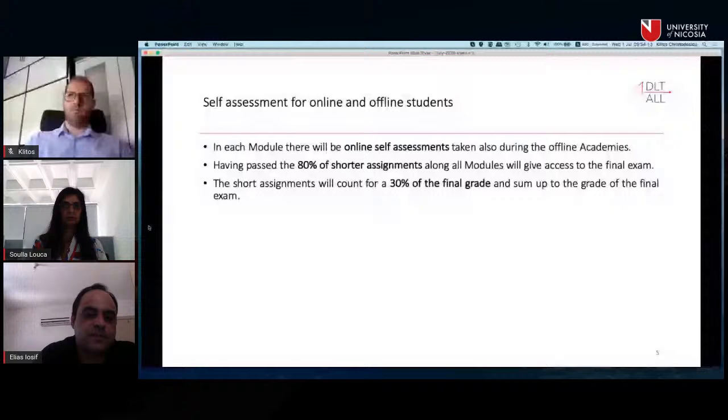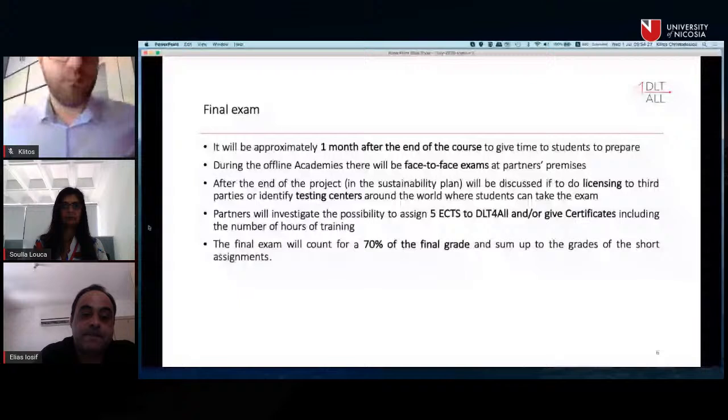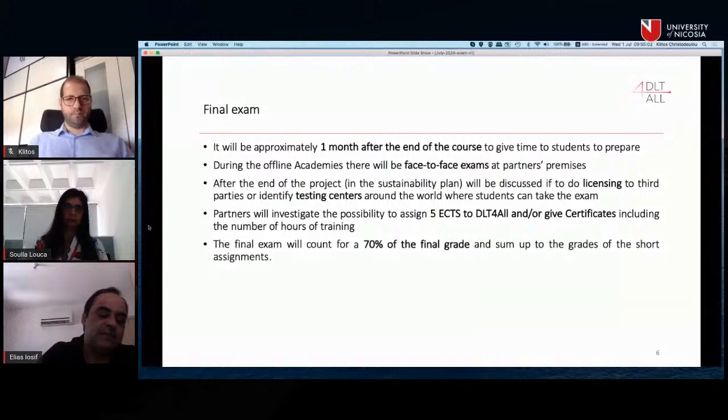Regarding the final exam, this is planned to take place approximately 1 month after the end of the course, in order to give sufficient time to students for preparation. The plans are to also have face-to-face exams at the premises of the partners participating in the consortium. After the end of the project, an excellent idea is to investigate partnership with testing centers in order to have the final exam part of the program run after the end of the project. This is something we are currently looking into.